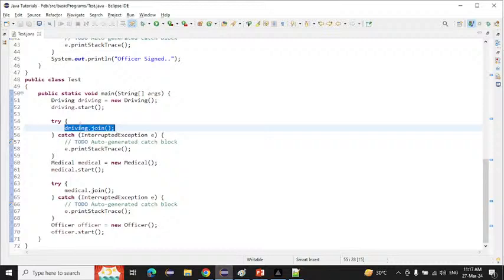So what is this thread doing now? When this thread is completed, then this thread will start execution again. When the main thread sees driving dot join, it will come into the waiting state. When the thread sees the join method, it goes into the waiting state, and it stays in the waiting state until the other thread completes its execution. Okay, now this thread went into the waiting state.